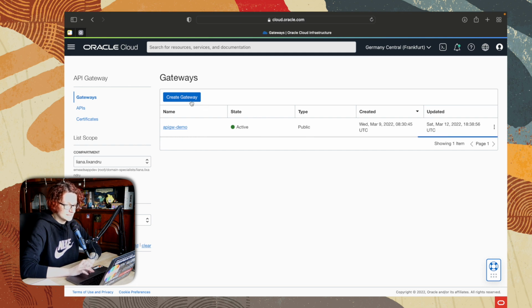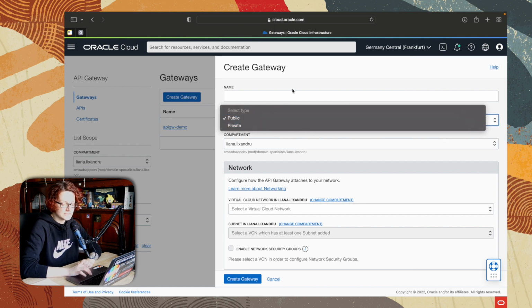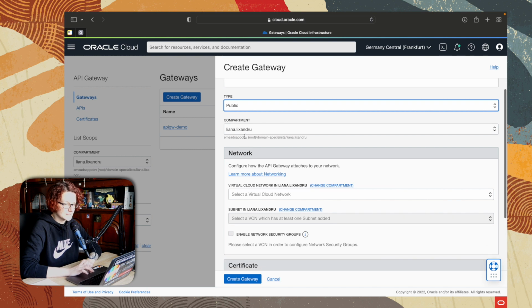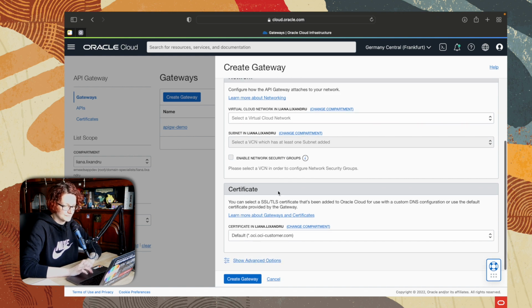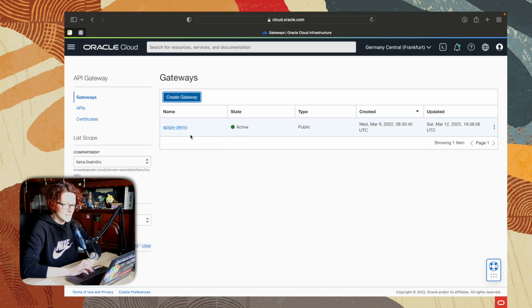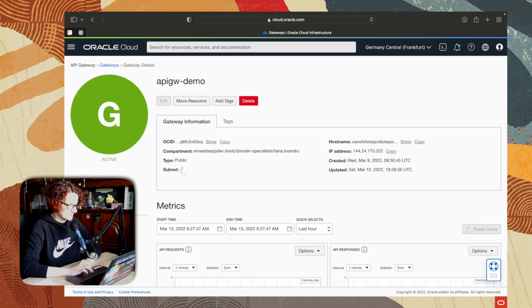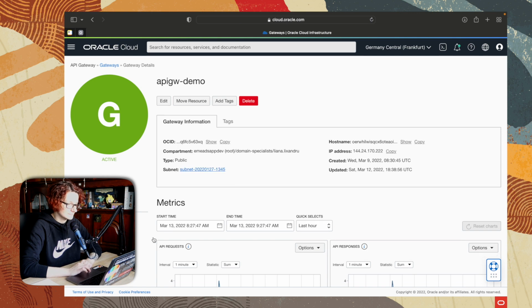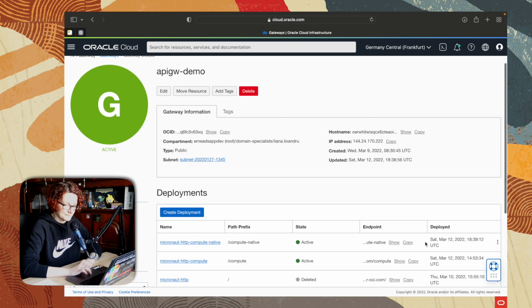So I already have an API gateway created, but to create one, it's very easy. You just need to give it a name, the type, whether it's public or private, and of course, we're using a public one, the compartment where to create it in, and then specify a cloud network and a subnet on which it needs to run. And that is it. So when we have our API gateway created, we can go inside it and go to deployments and create our deployment.